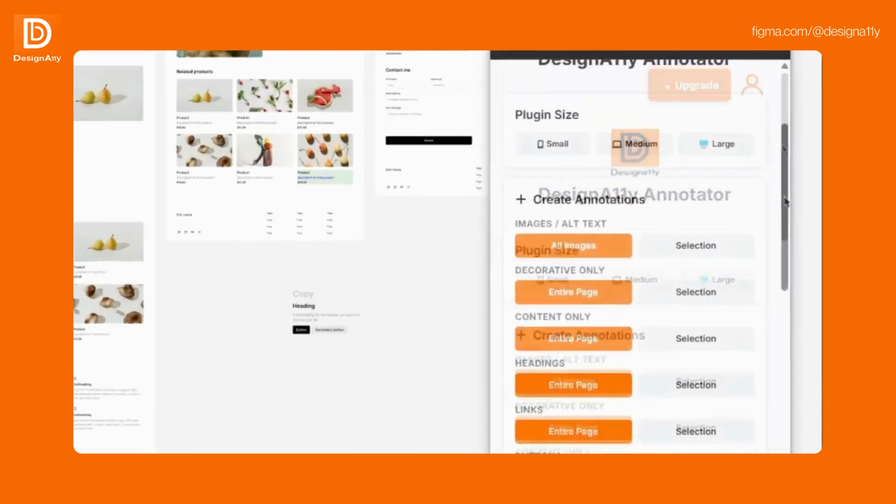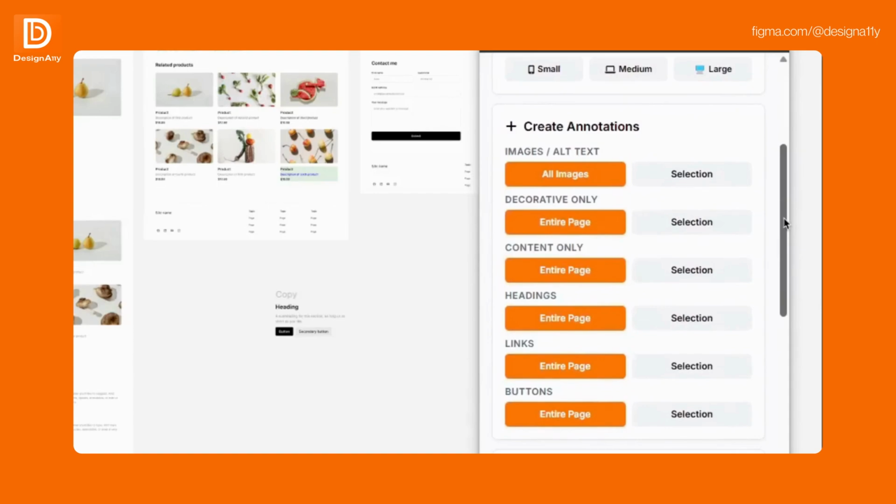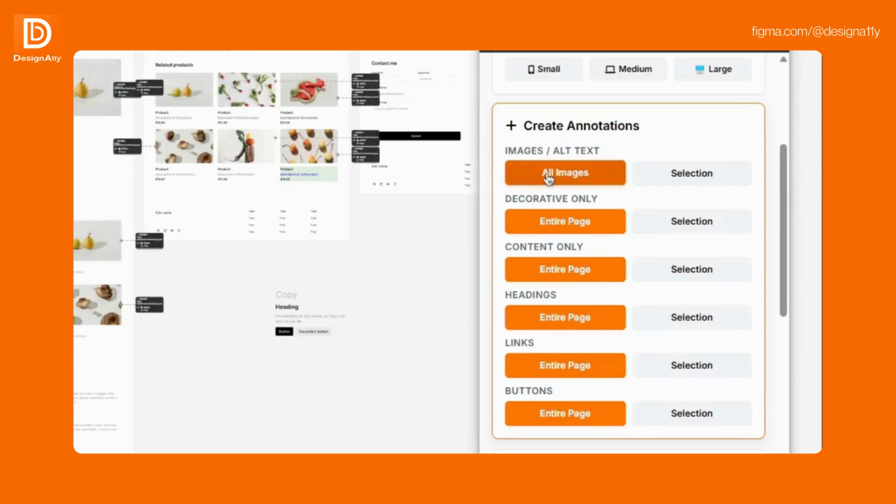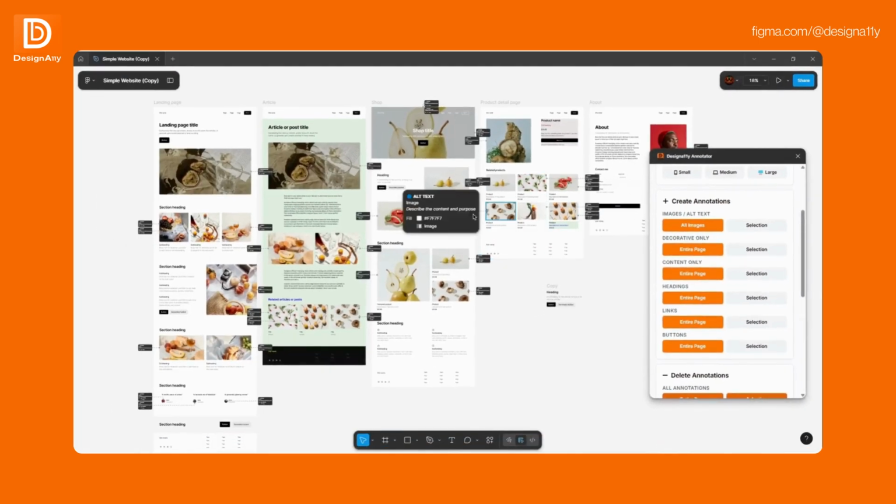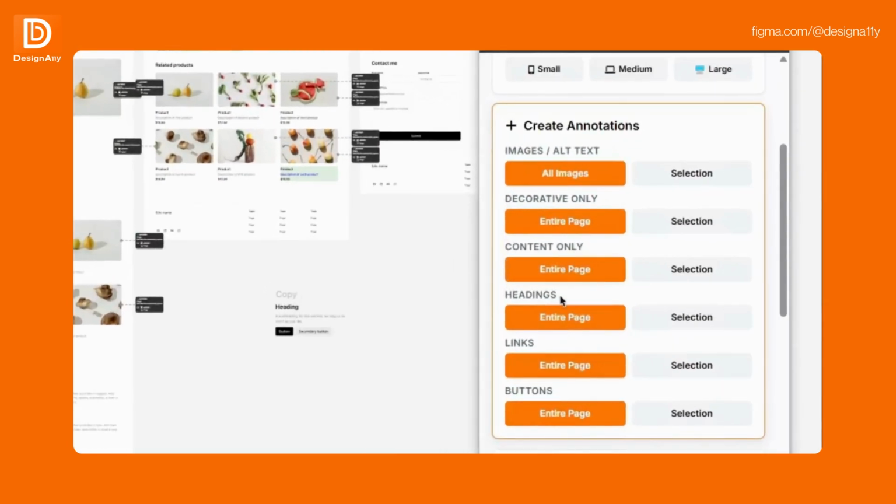Scrolling down brings us to the Create Annotations section. Here, we can annotate either the entire page or just a selection. For images, there are filters: decorative only, content only, or all images. To save time in this demo, I'll choose all images. Now, when I click on Entire Page for all images, every image on the page is instantly annotated.